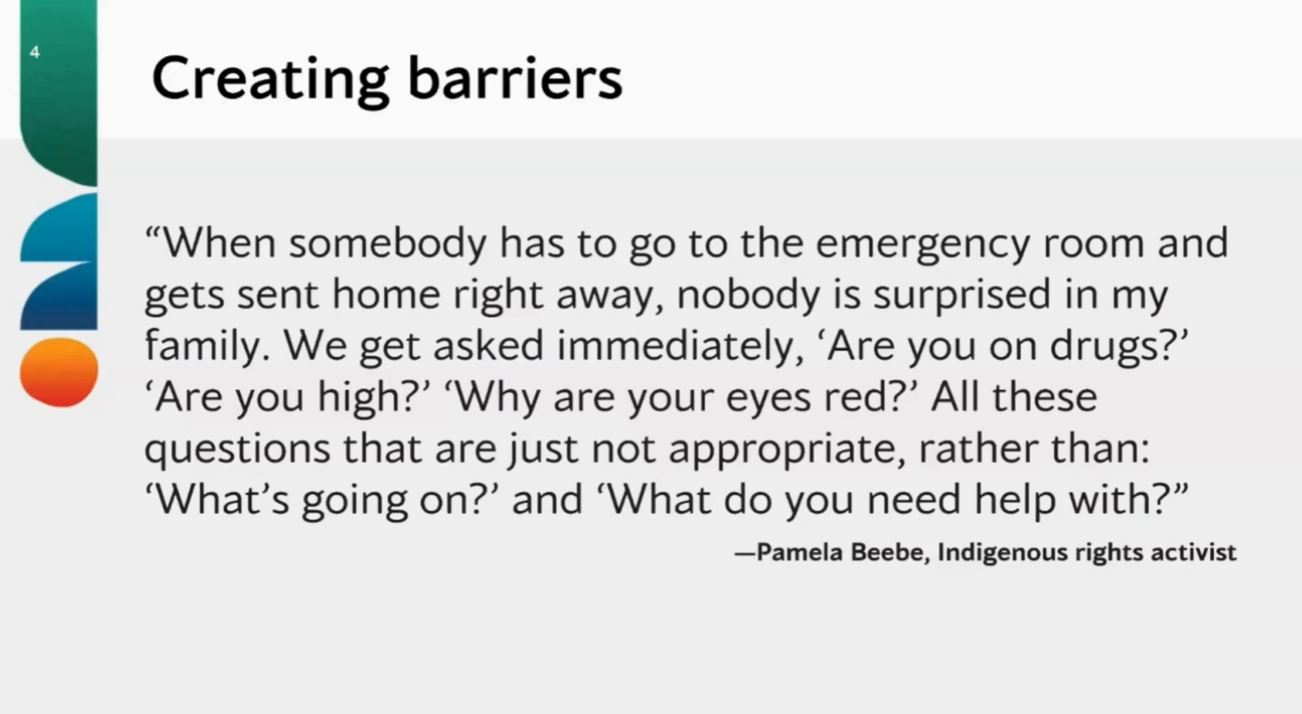Now, systemic discrimination can have more than one type of impact. And this example also shows the impact of, or potential harms, to Pamela Beebe's health. Okay, we'll look at another example.